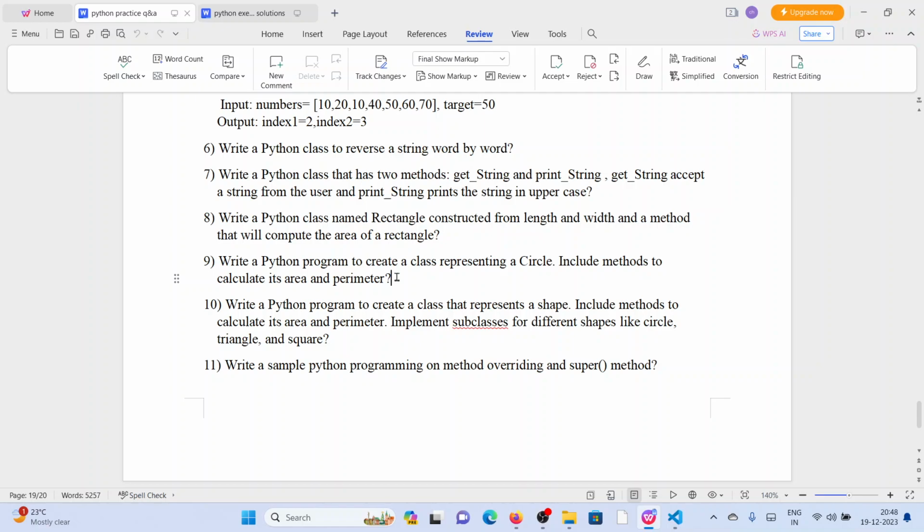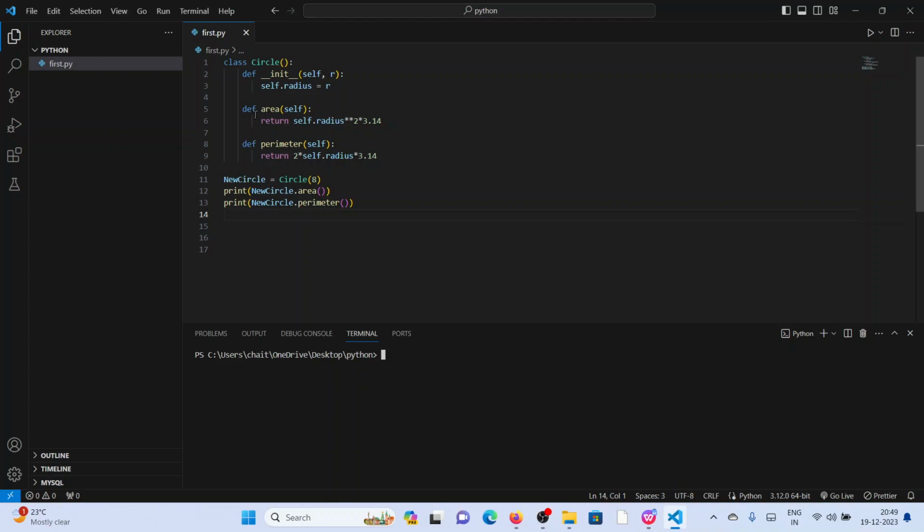r. Okay, you have to take the radius and perform this area and perimeter of the circle. Simple. Just take this one circle class, initialize a constructor and pass radius here as a parameter, and define two instance methods, area and perimeter.